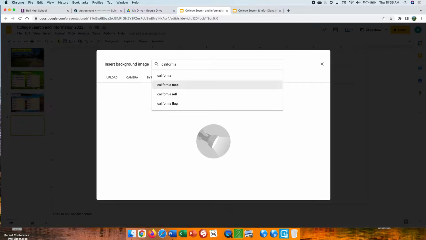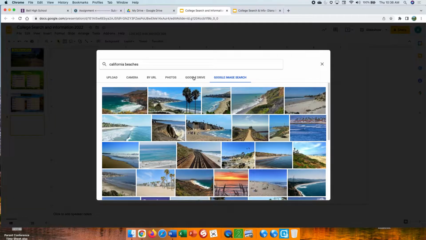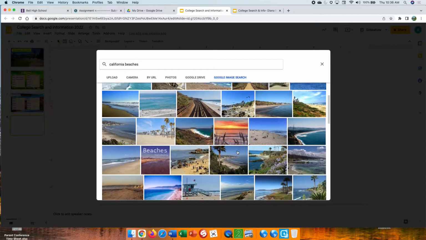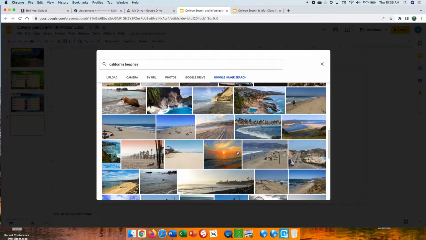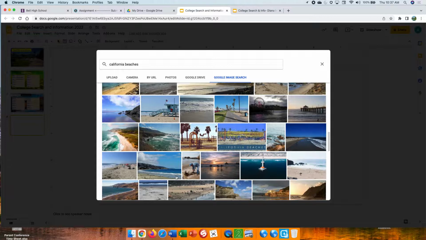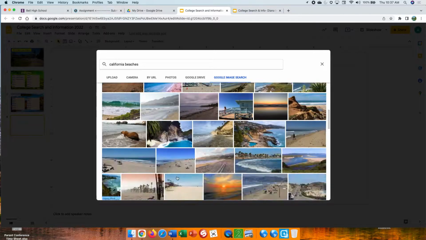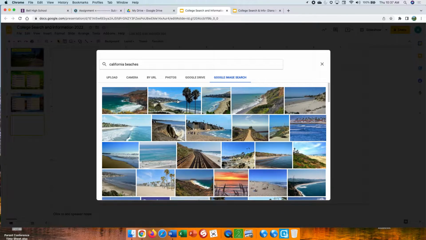California. I mean, you could put a map. You could put California beaches. Pick something that looks like a California background, right? This one looks good. Let's look over here. Ooh, this one looks cool. Okay, whichever one you like or whatever theme you like. I'm gonna go with maybe that one.